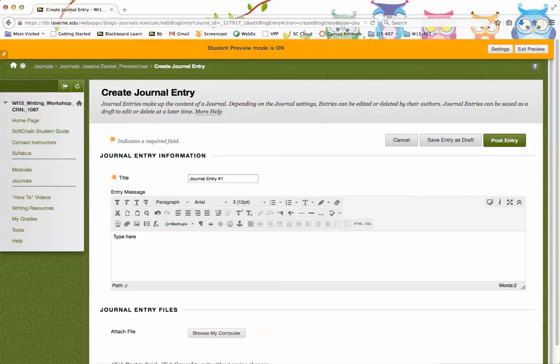If you are worried about your work being lost, you can type a little bit and then save it as a draft, type a little bit more, save it again. Just make sure when you're done that you post the entry so that I can see it. If you only save it as a draft, the instructor isn't able to see the entry.